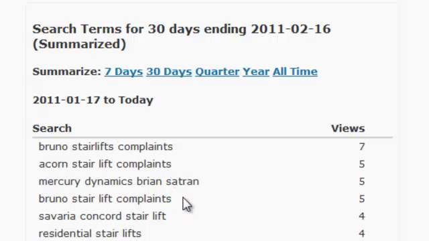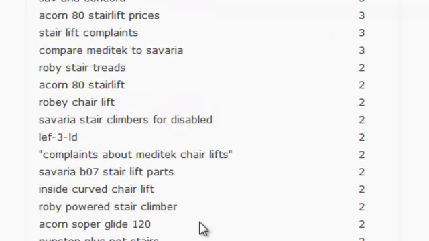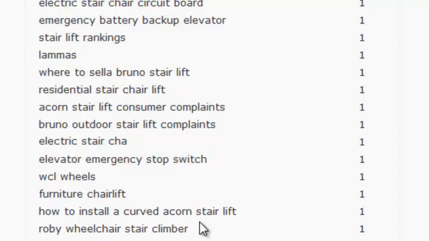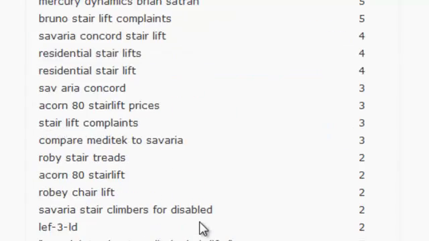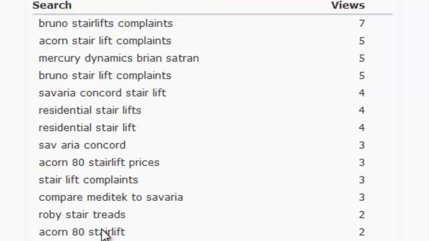People want to know because this is a high-end piece of equipment. They want to know which stairlifts have had the most problems. And who do you believe out there on the internet, right? So it's rough. What you do is search for everything that you can find, and look at this one here: complaints about their compare, complaints. So people want to know if there are problems. Bruno stairlift complaints, and they've found us by typing this in.